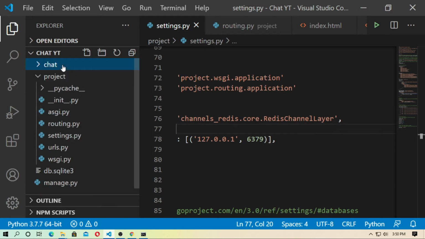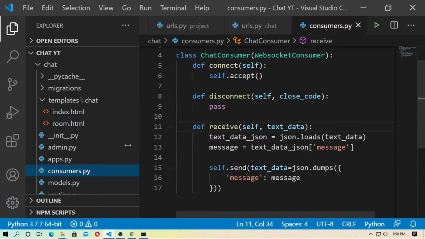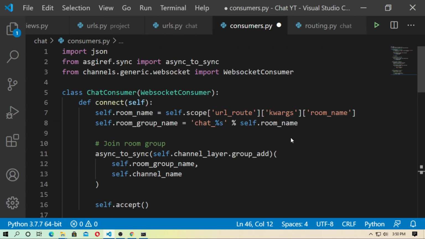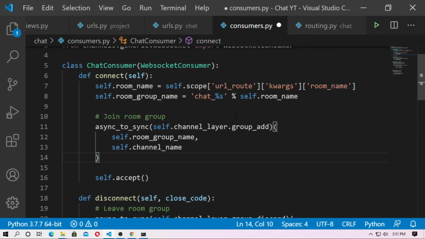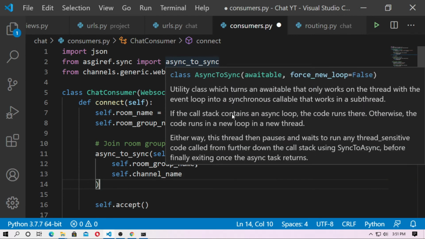Go to the consumers.py and remove all of this, and now paste it. Here is the chat consumer, inherited from WebSocketConsumer, and from asgiref.sync import async_to_sync. What is the async_to_sync function? You can read it. I think you already know what async and sync are.